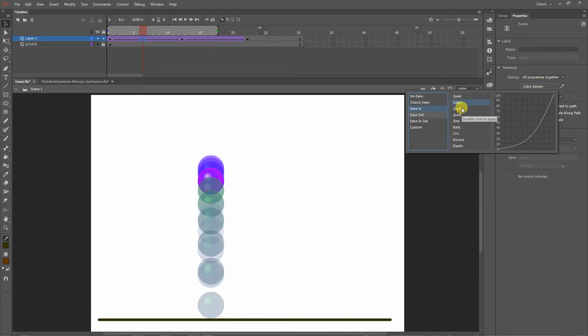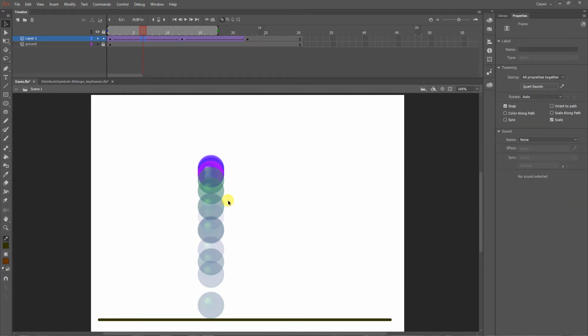You can see the difference it's making. See how bunched these all are? And I come down here and I can see, there we go.